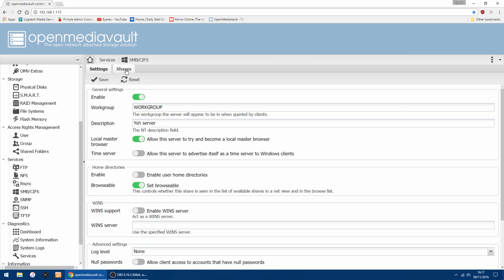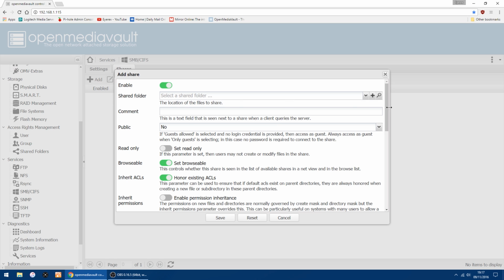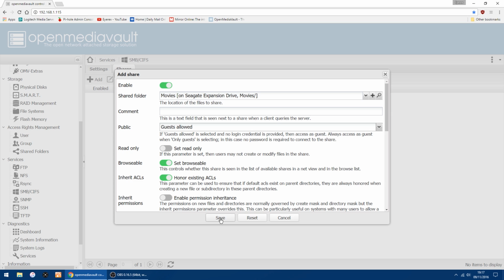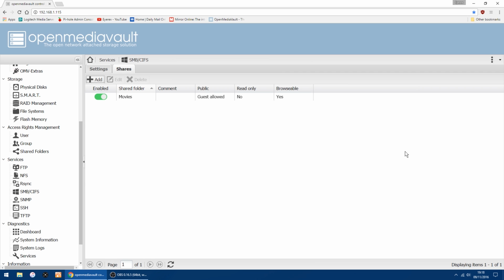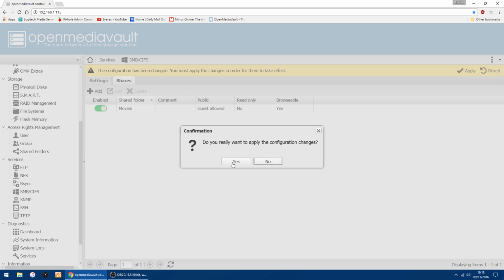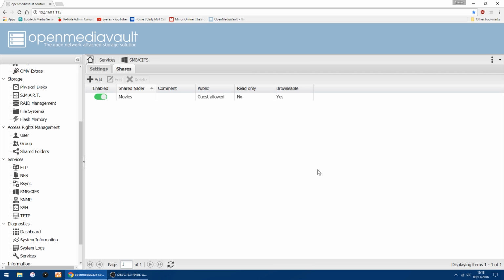And now, next to settings, you've got shares. So click that tab and then add. It's enabled. And now you've got shared folder. In the drop down on the right, just click the arrow. You should see that folder there. So I've got movies on my Seagate. Just click there, it gets loaded in. You can leave the comment, and public on the right hand side in the drop down, I've got guests allowed, so anyone can use it on my network. And then just click save. And then apply on the top right. And then yes. And that's all done.